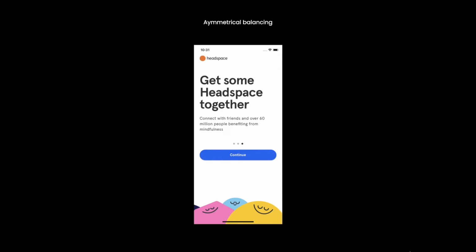Now this is a screenshot from the Headspace app. Okay, this is their onboarding screen. Pretty nice. I like the app a lot. Now if you see, they have a logo here, they have a really nice bold and bigger text here, they have some text here, and they have a button here and some illustration here.